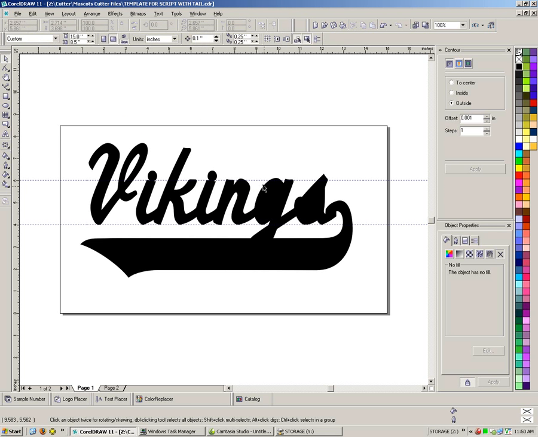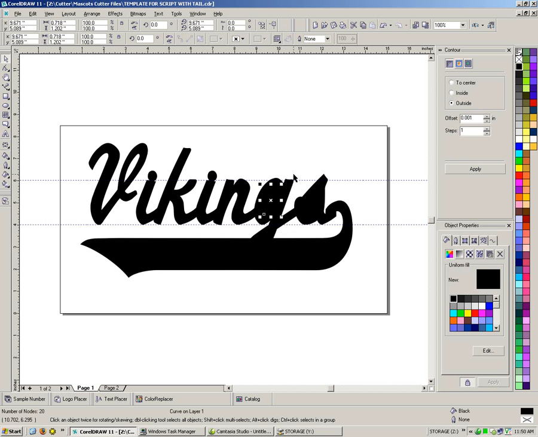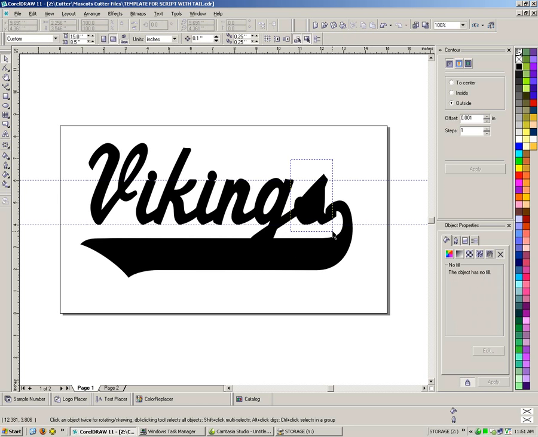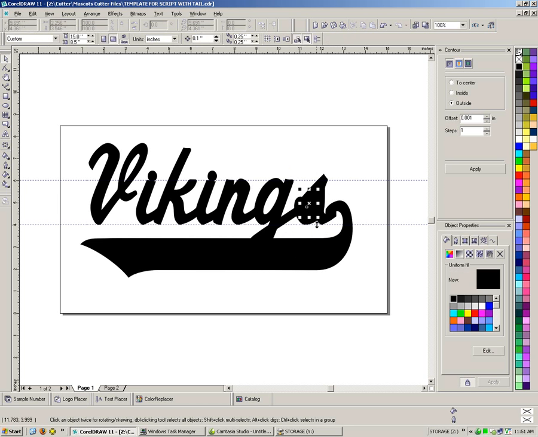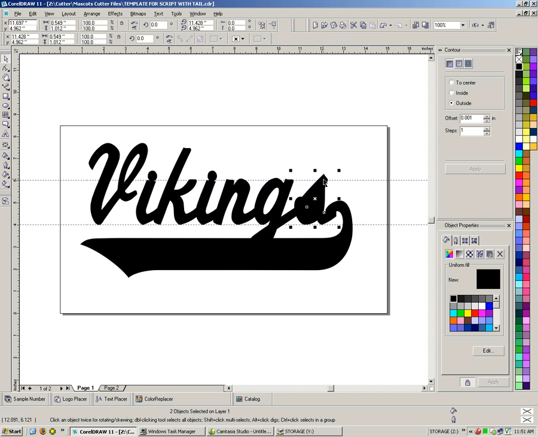Now we're going to do the same for the G and the S. I'm going to select the inner, press and hold Shift, click on the outer. Now they're both selected, front minus back. Do the same for the S. Select the inner, press and hold Shift, select the outer, and front minus back.